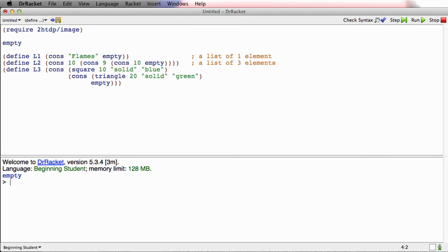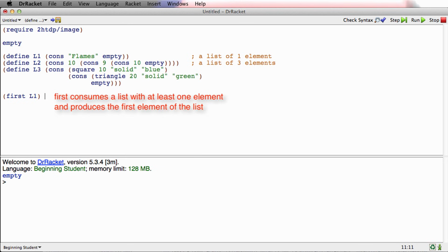So now they've all got names. Now that we've made lists of things, we kind of like to know what's in the lists. So Racket gives us two more primitives for doing that. One is called first. So first, given a list, produces the first element of the list. So first of L1 produces flames. First of L2 would produce 10. And first of L3 would produce that square. Okay, so that's first. First produces the first item in the list.